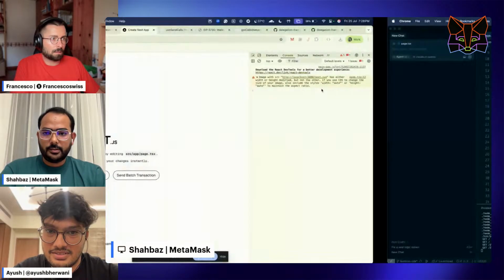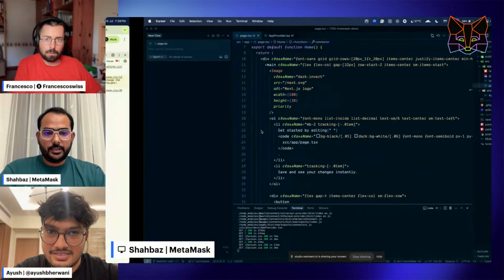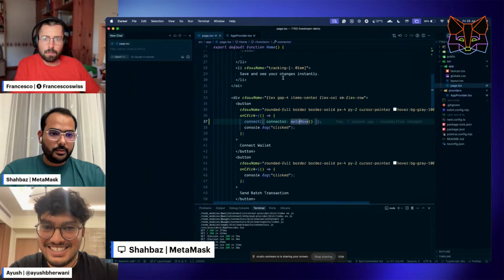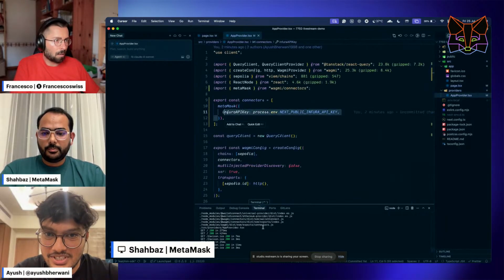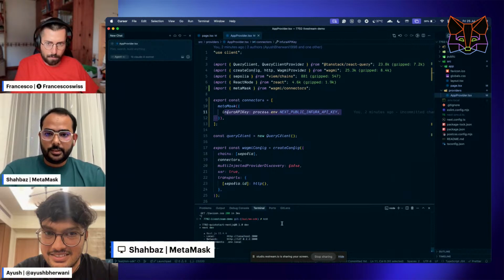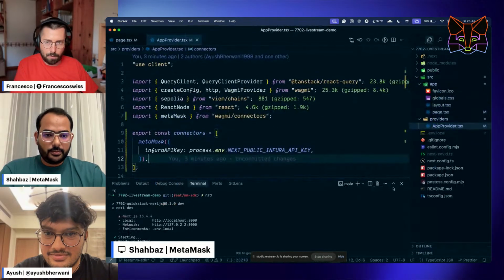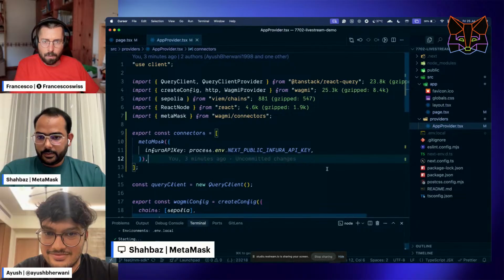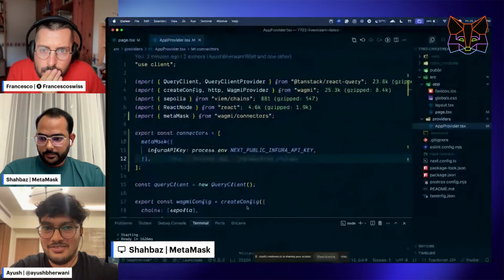What's wrong, chat? Okay, it's taking a while. Something is wrong. It's not connecting. Maybe you can restart. Maybe the Infura key might be missing. Yes, I think that can be one thing. Let me do import and dev. Let me know if my screen is a bit slow to pick up. Okay, can we check the Infura key?